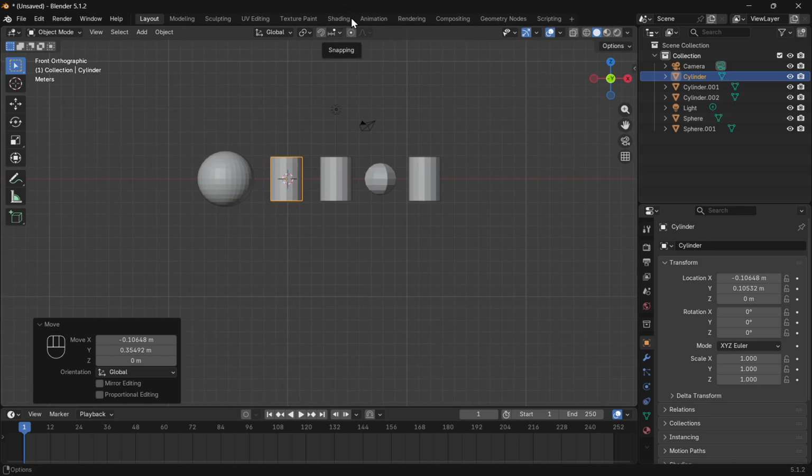That's about it for this one. That's adding objects and just sort of how to work with them and select them and view them.